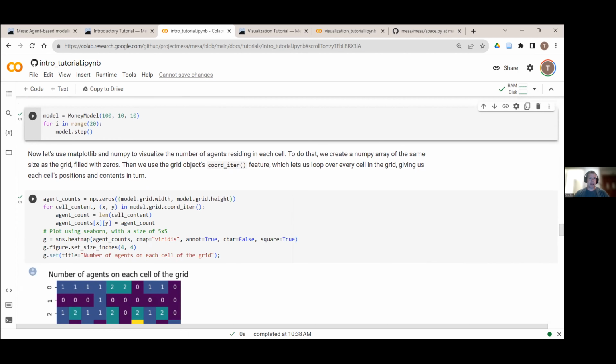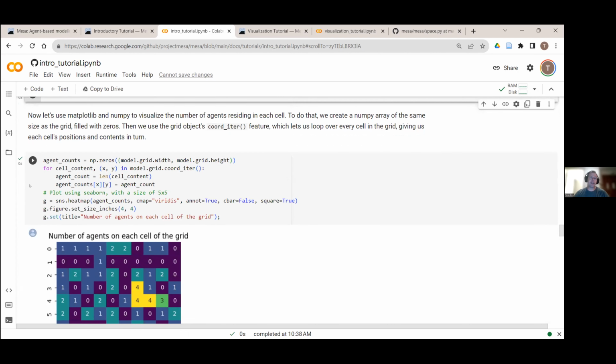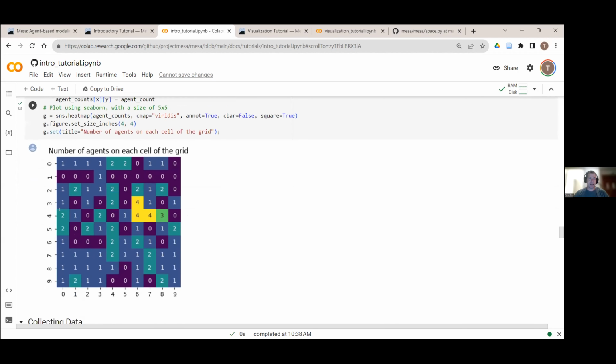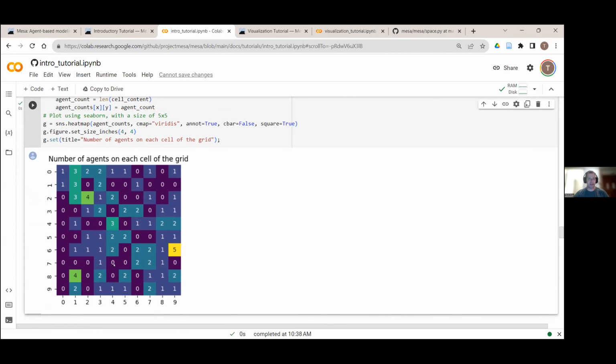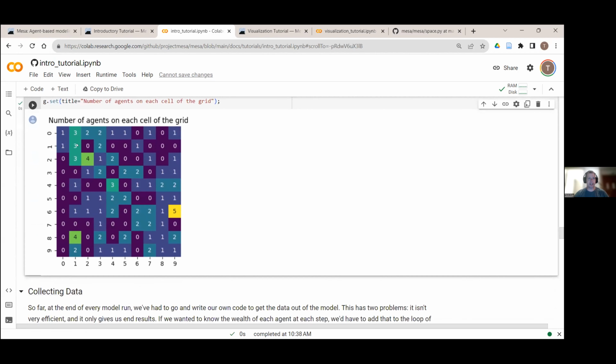All right. Now in this one, so we can visualize it, what we're going to do is effectively plot a heat map using Seaborn that shows the distribution of wealth, or how many agents are in each cell. So we've got a lot of cells with 0, some cells have 5, 4, 3, and this tells you how the agents are distributed across your grid space.